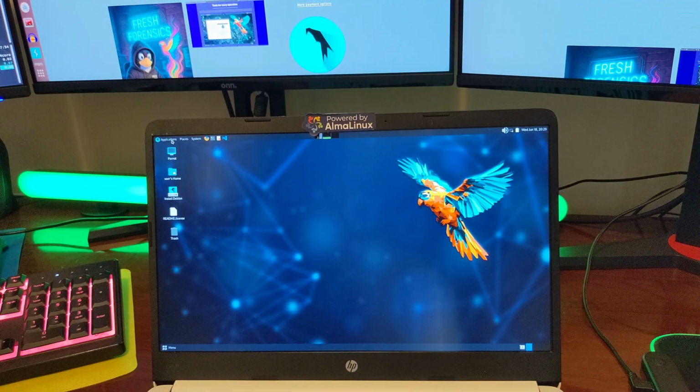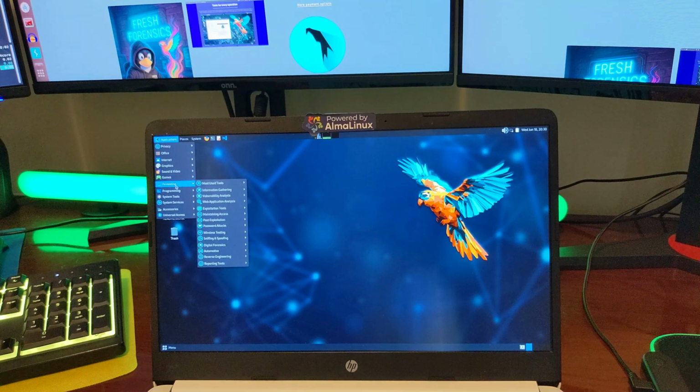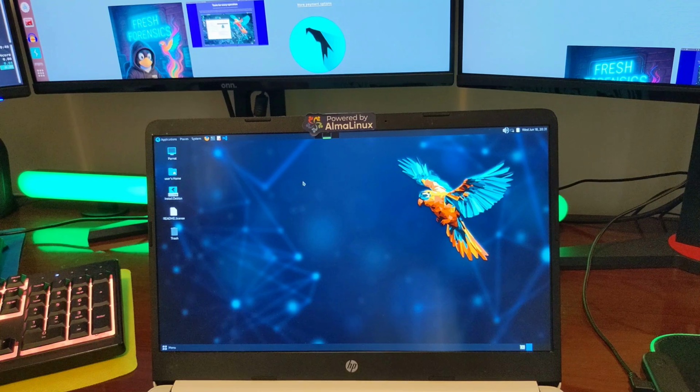If we click on applications in the upper left and hover over pen testing, it will open up the menu and we have all of our various tools organized for us. So we have all of the tools that come with Parrot OS security now at our disposal.